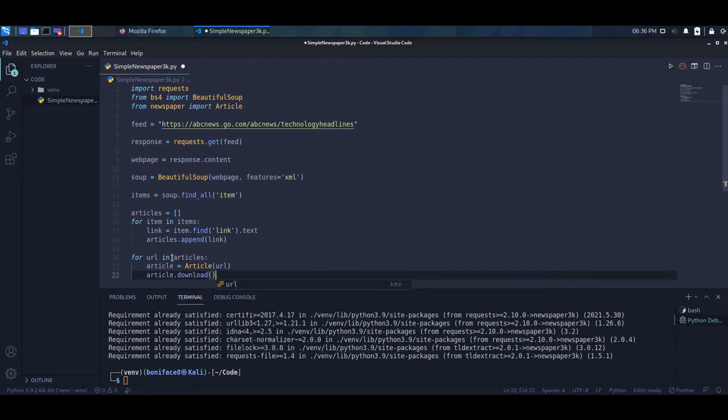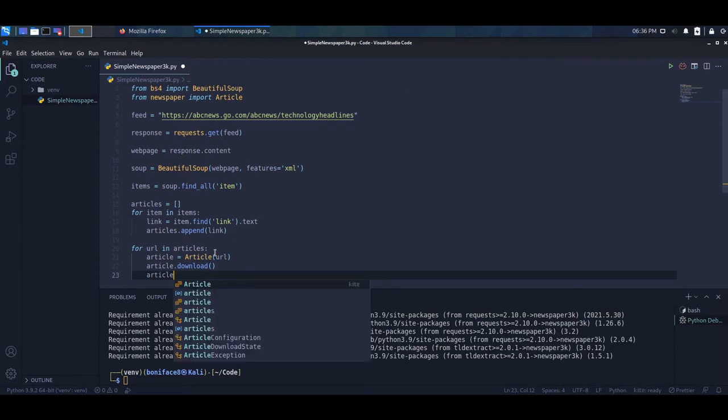By the way, what's here does not have to be article. It can be whatever you call it. Just make sure that this is the same as this. So first we download it, and then we're going to type in article.parse.